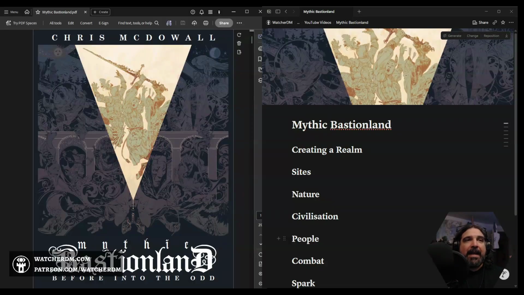Today, we're going to be diving into Mythic Bastionland, before Into the Odd by Chris McDowell. And I've played a good amount of Mythic Bastionland, I think. I very much look forward to playing more of it. I think it's a fantastic game.